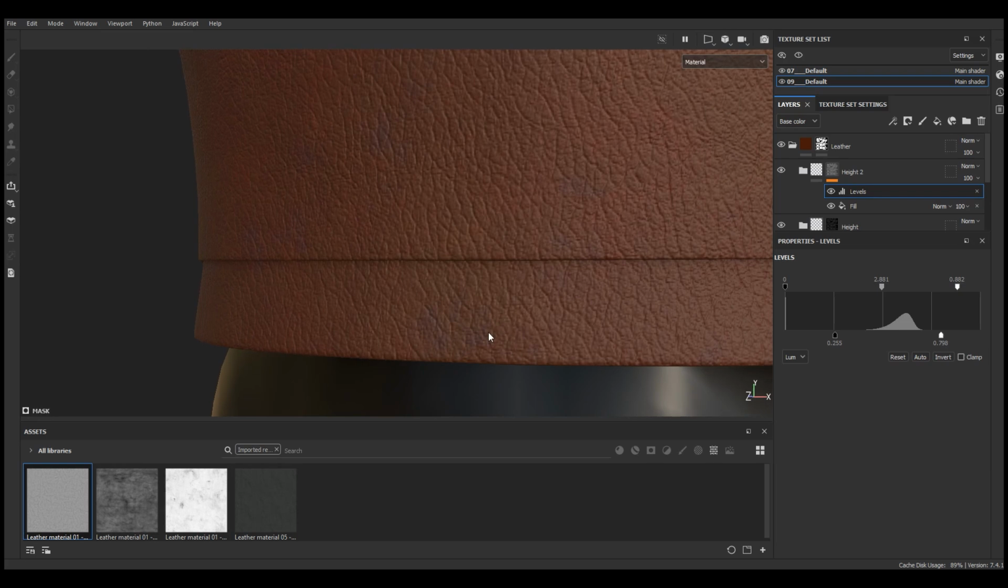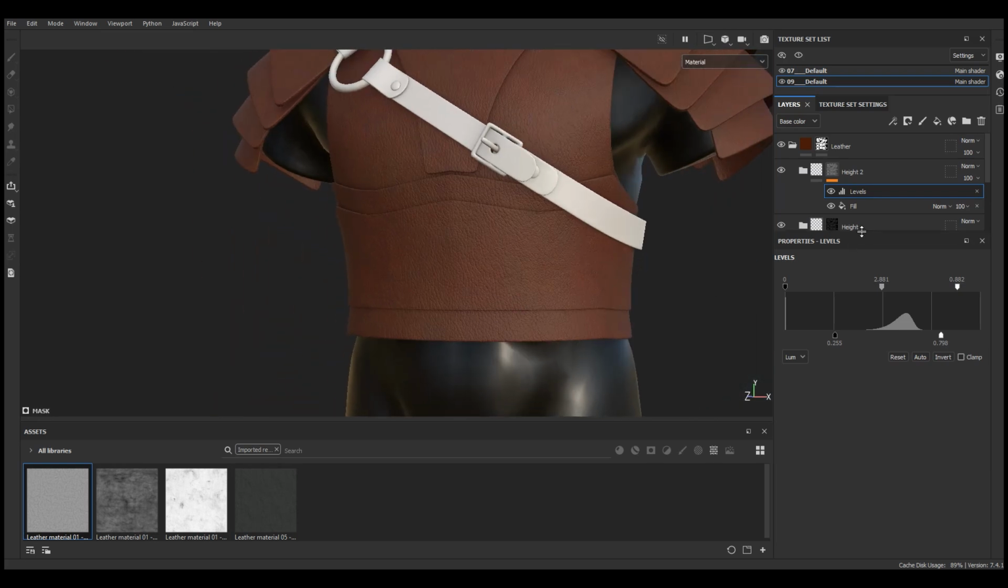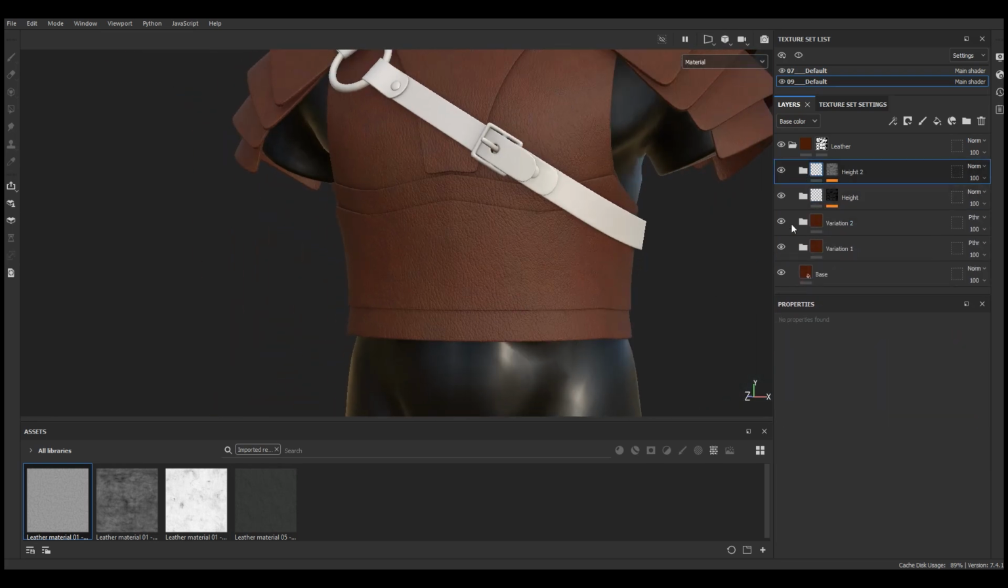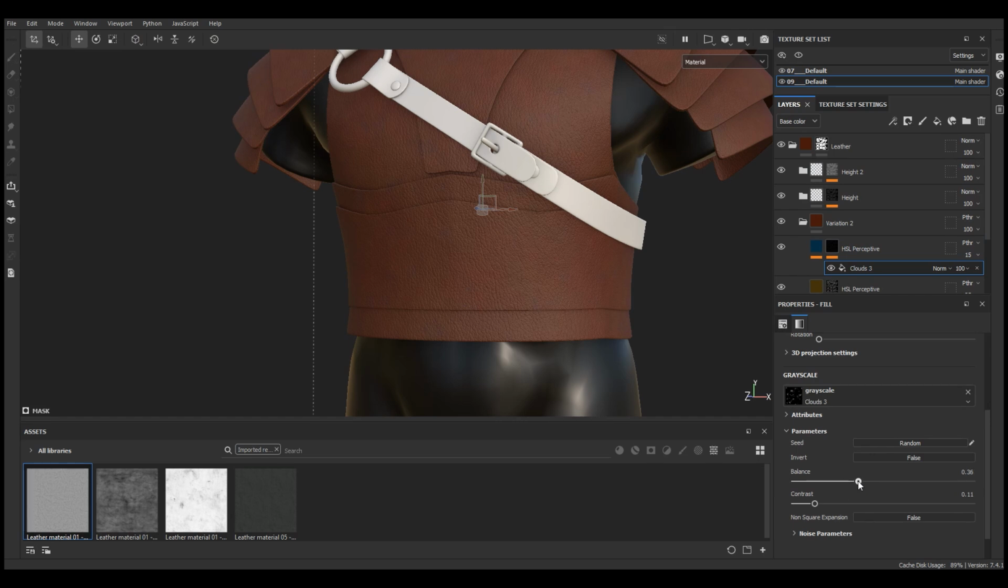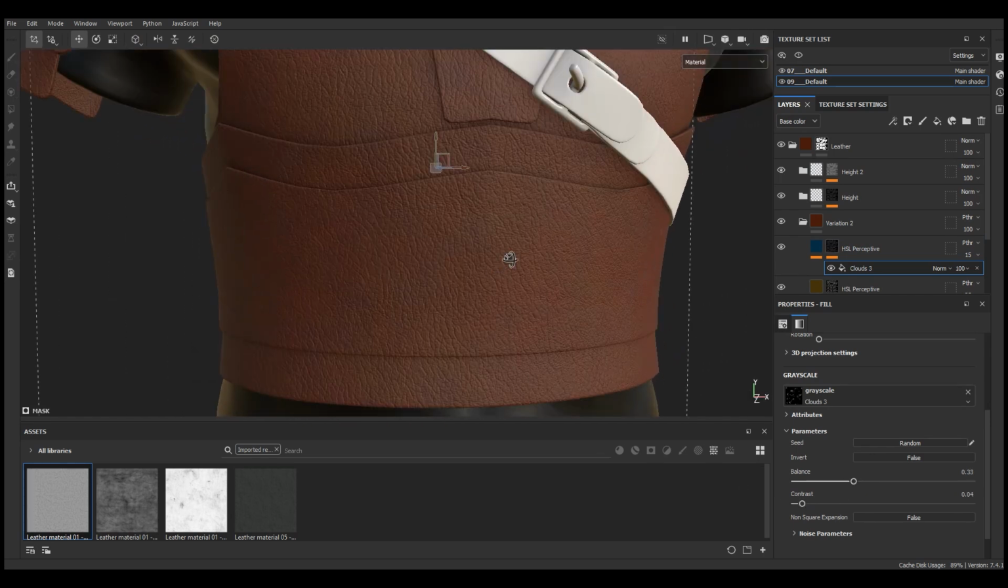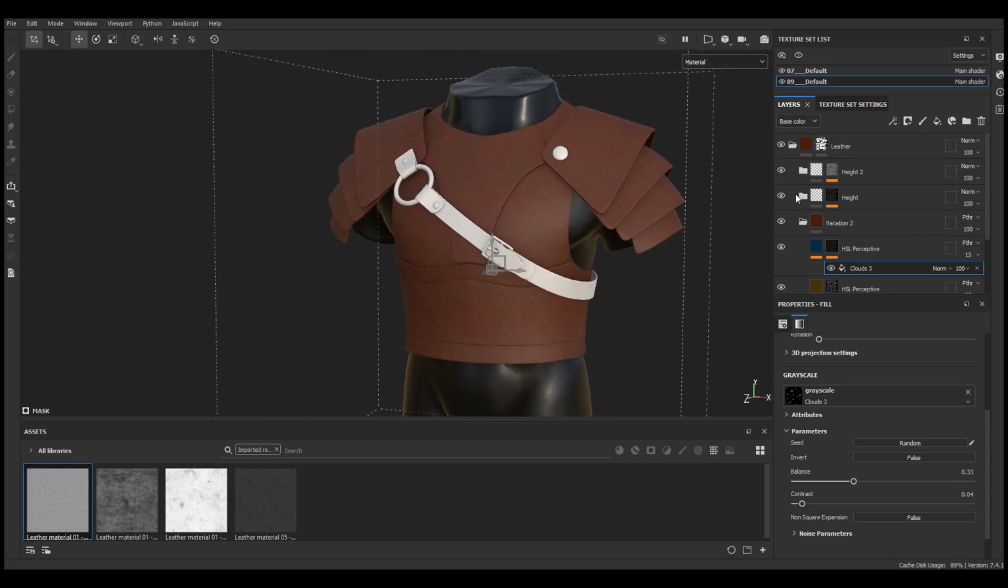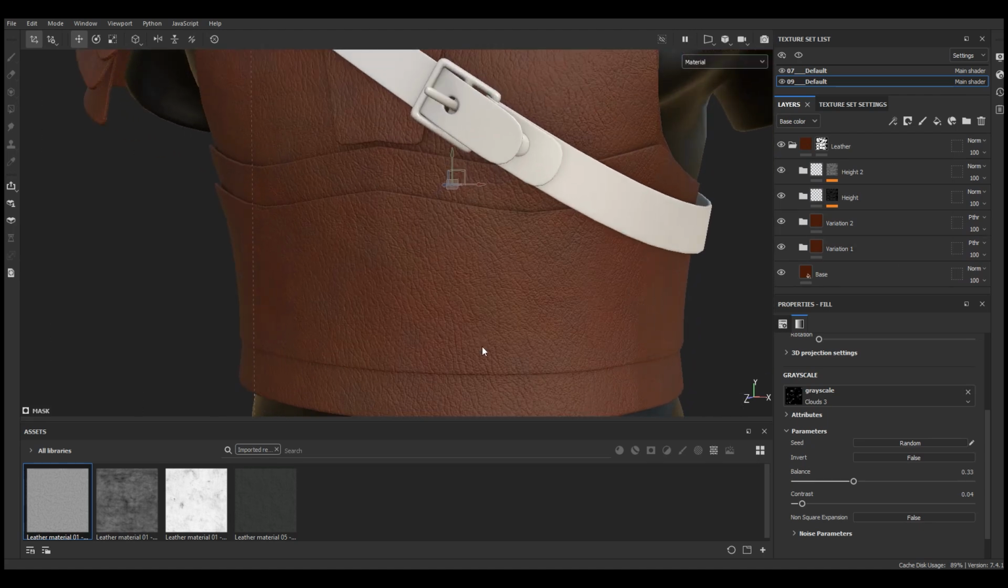The amount of blue is a bit too much. I'm going into the variation and reducing the blue. I'm also adjusting the balance a bit. Okay, that's much better now. So we've added the texture and now I want to add a roughness and control the glossiness.